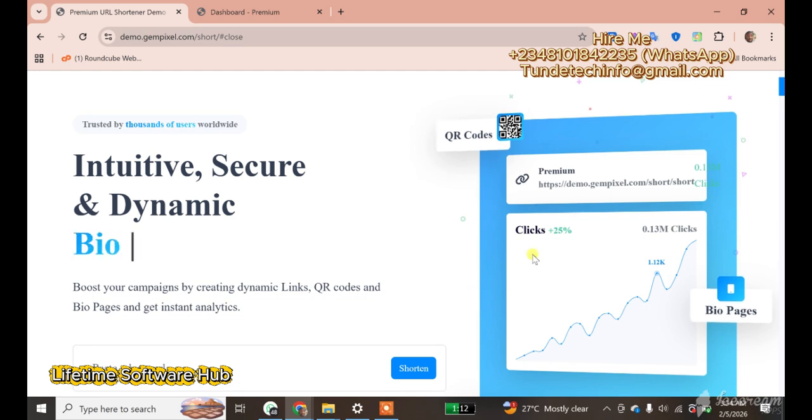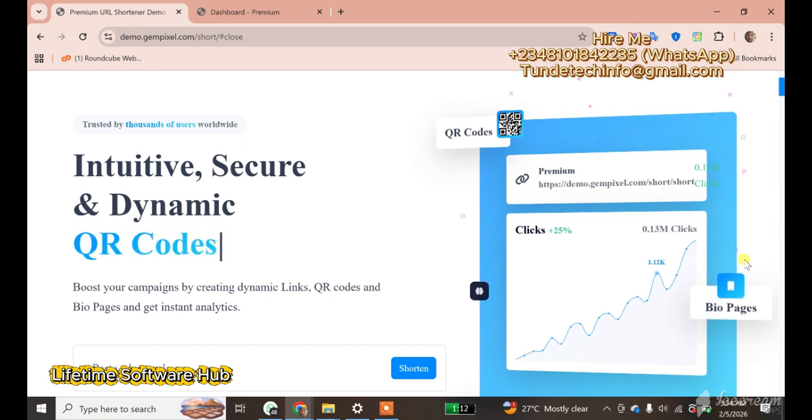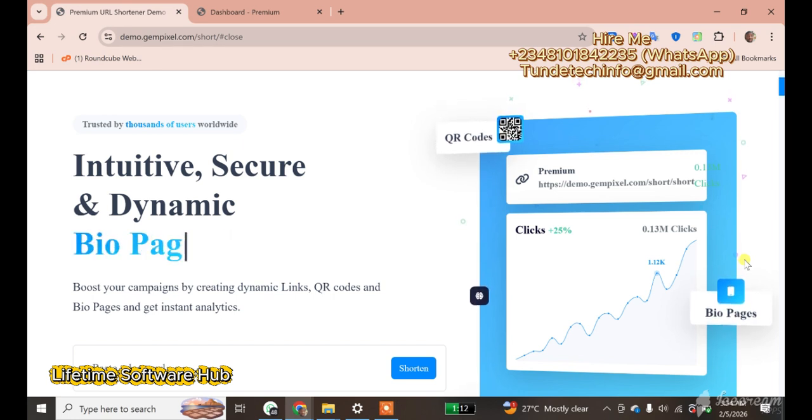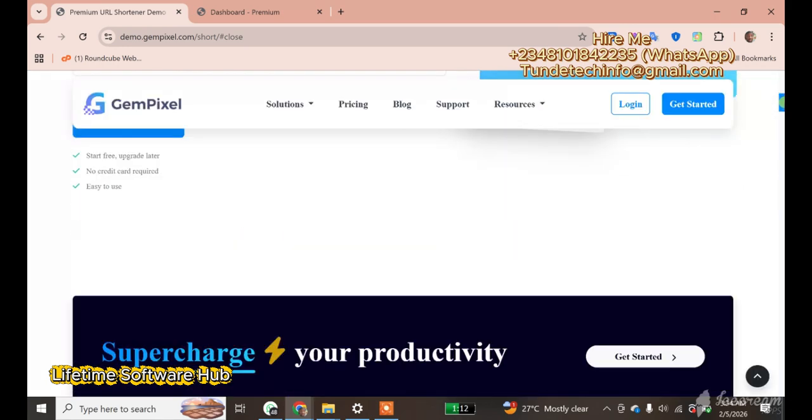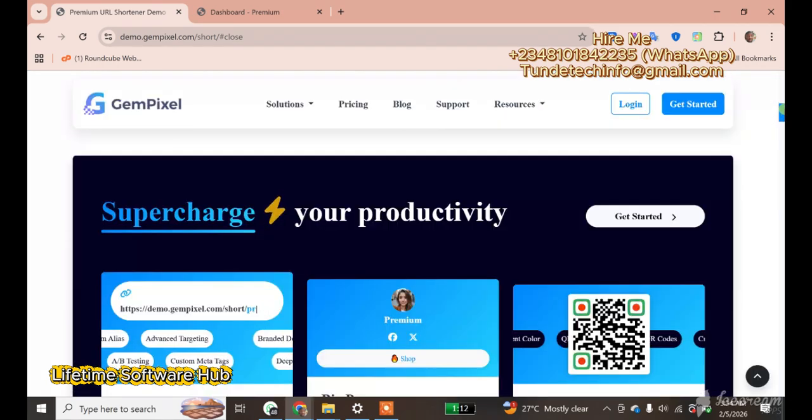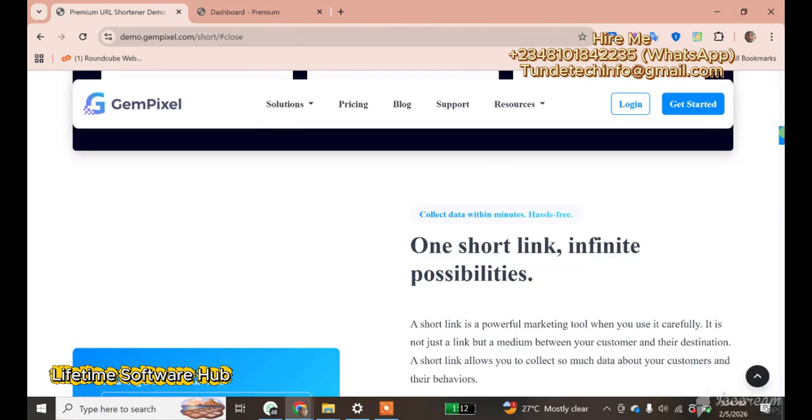Hi guys, in this video we'll be talking about a premium URL shortener, just like TinyURL, just like Bitly, just like Kotlin. This is a powerful self-hosted URL shortening script that allows you to create short links. You can track clicks, manage campaigns, and run your own link shortening platform, just like I said, Bitly, TinyURL.